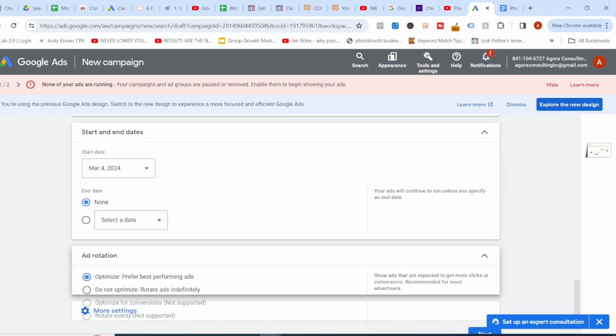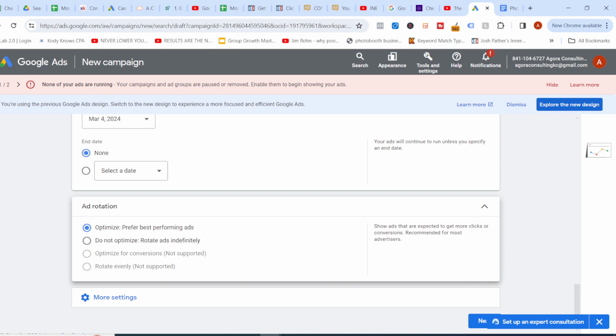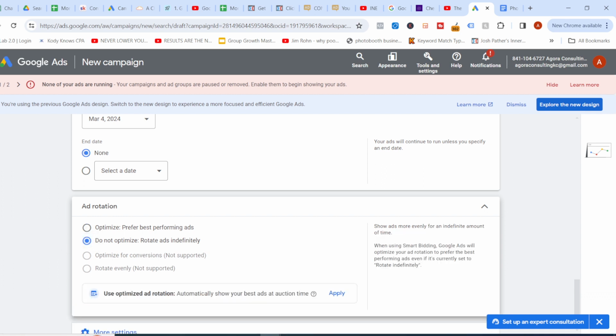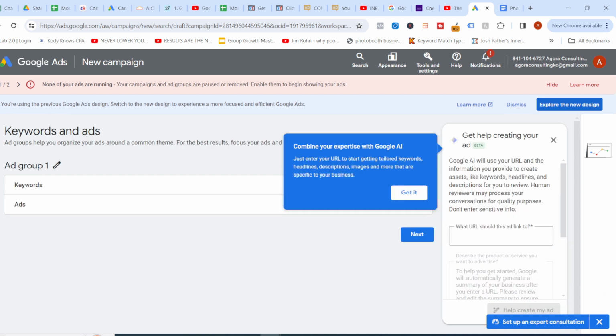Ad rotation, that's pretty cool. If you're going to test this, I would recommend testing it in separate campaigns, but you can optimize and allow Google to optimize your ads for best performance, or you can do it on your own. Do not optimize. Rotate ads indefinitely, which means it's just going to be rotating everything around evenly so that your keywords and all in your ads can get the proper amount of clicks on their own. And then you can make those changes if you want to. We're going to keep things to default. And we're just going to hit next.